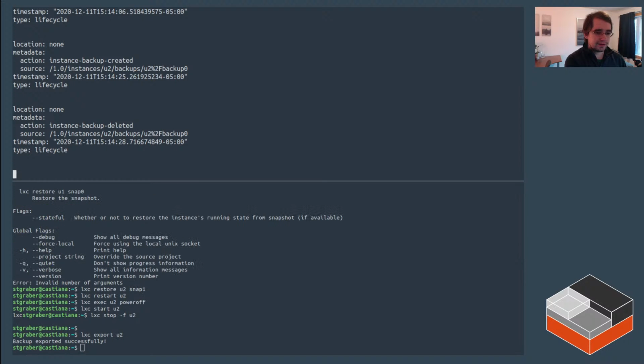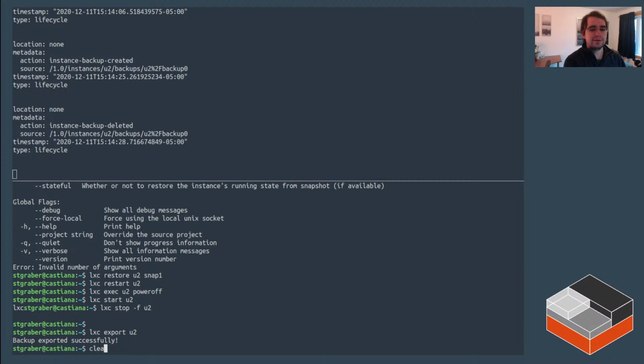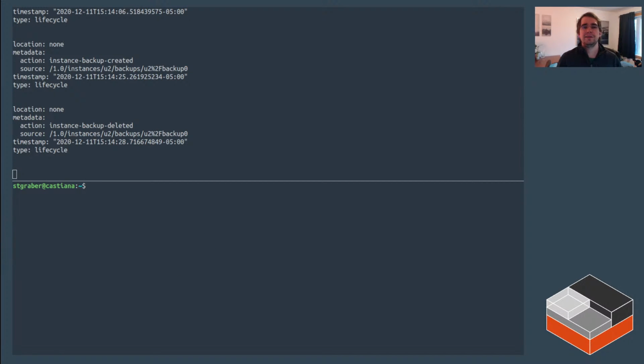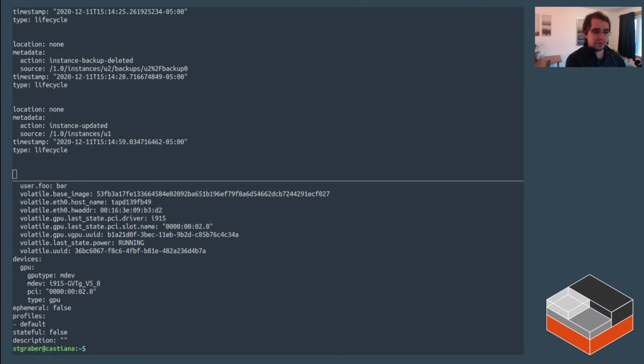The other thing that I think has finally been completed in this release is, for a long time we've supported setting arbitrary config keys on instances, kind of like this. So now U1 is going to have a user.foo=bar key. User keys, you can set whatever key you want to whatever value you want. LXD doesn't care about those. They're not considered to be an object change, so we're not going to reload anything when you set them.